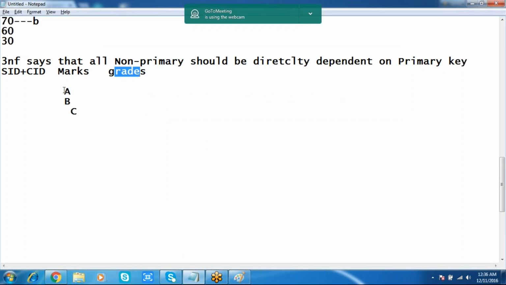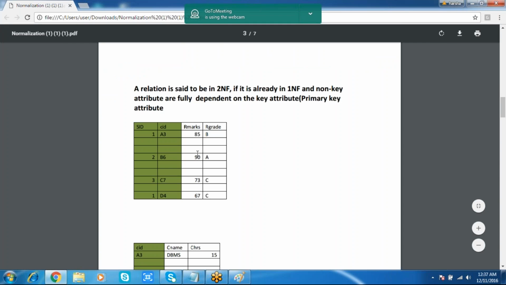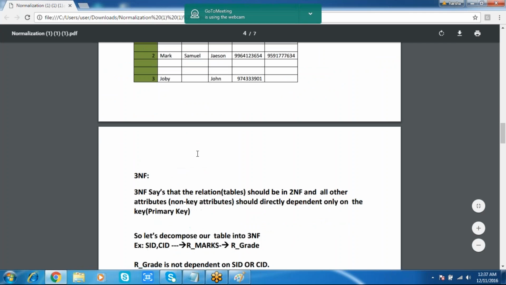On 80 you might tell it is an A grade. On 70 you might tell it is a B grade. On 60 you can tell him as a C grade. That means you are calculating his grade or defining his grade only by the marks. So it is not a direct dependency, it's an indirect dependency. So we cannot have indirect dependency in the third normalization. That's why I have made it a direct dependency by breaking this table again.